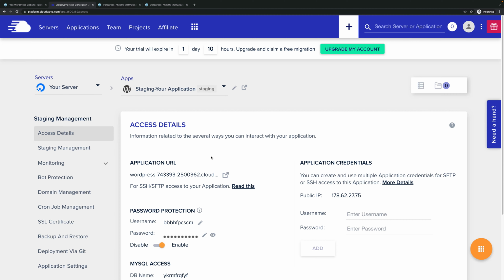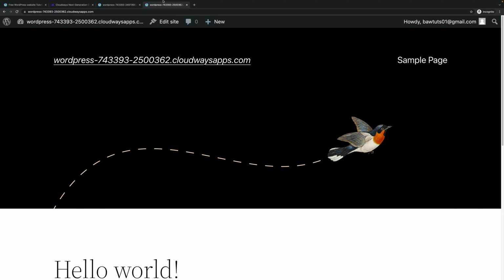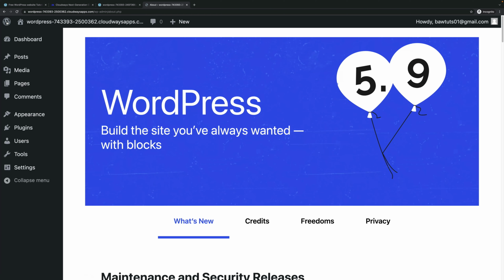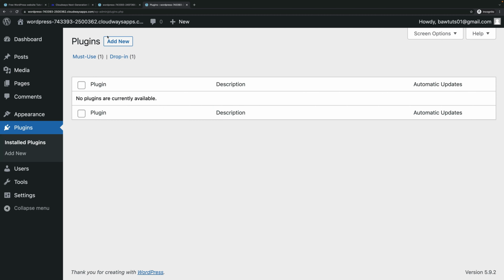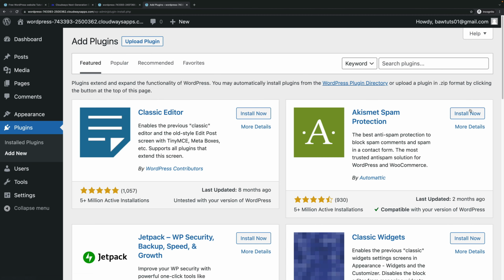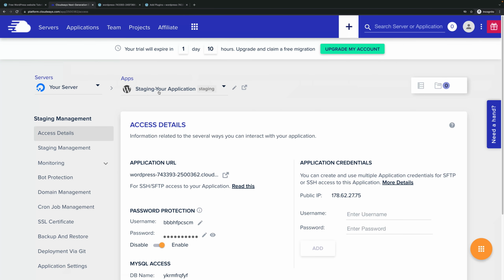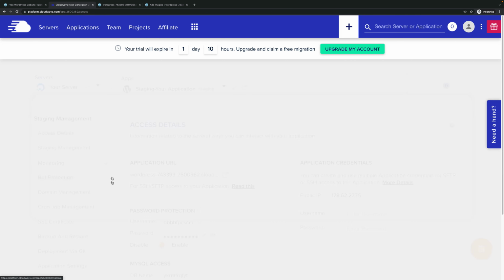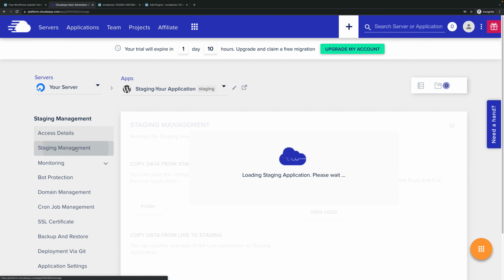So if you're going to make changes on this clone site, you can do that. So say, for example, we're going to install a plugin. Let's just install anything just for this example. You can then go into applications and into the staging application. So there we go, just do it for the example. And then go to staging management.